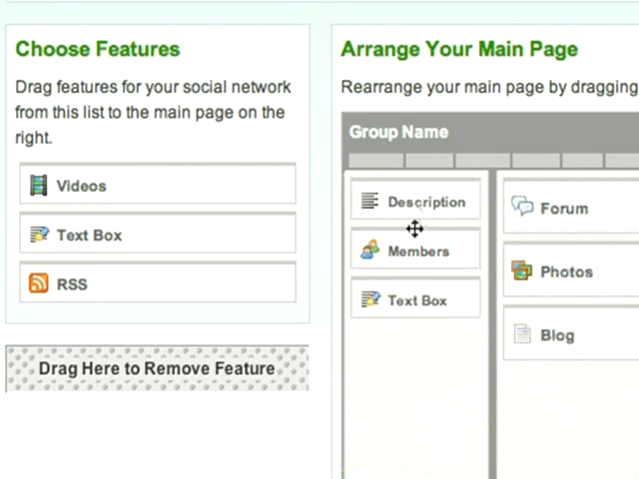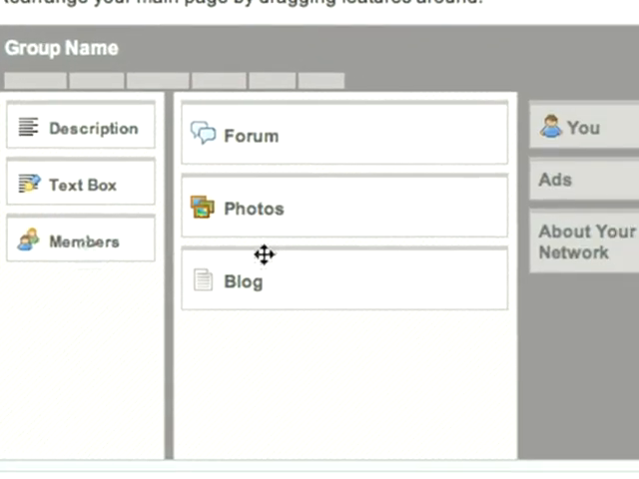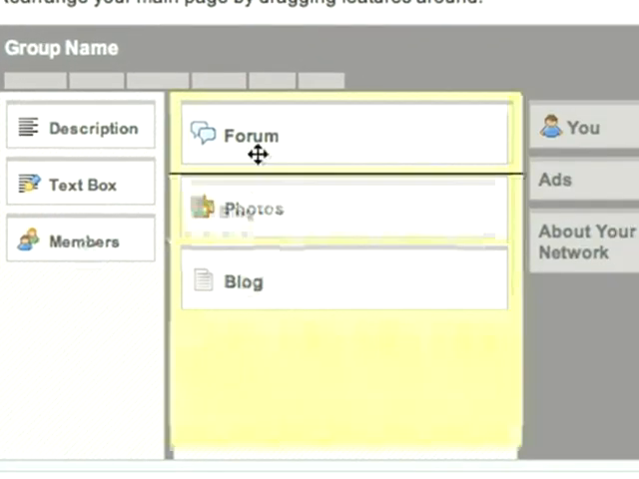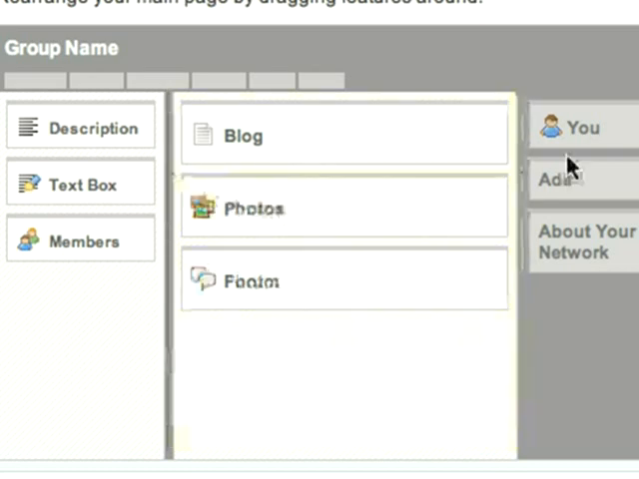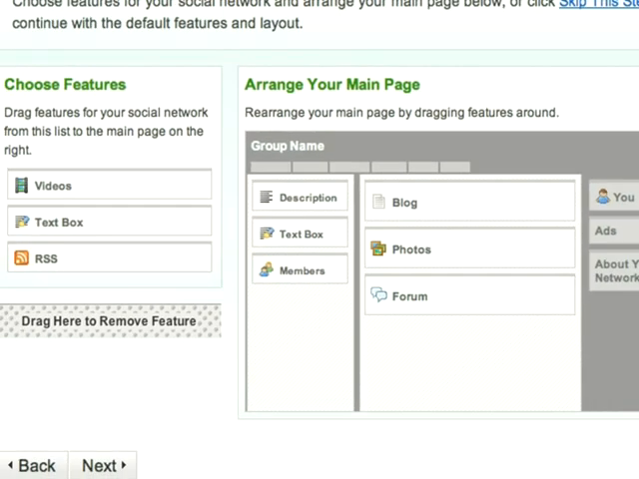In here I've moved the text box into the sidebar. I can move items up and down in the sidebar or in the main body of the text. So you can completely shuffle things around to arrange them exactly as you'd have them. So for example, if you think the blog's more important than photos, you have the blog at the top.